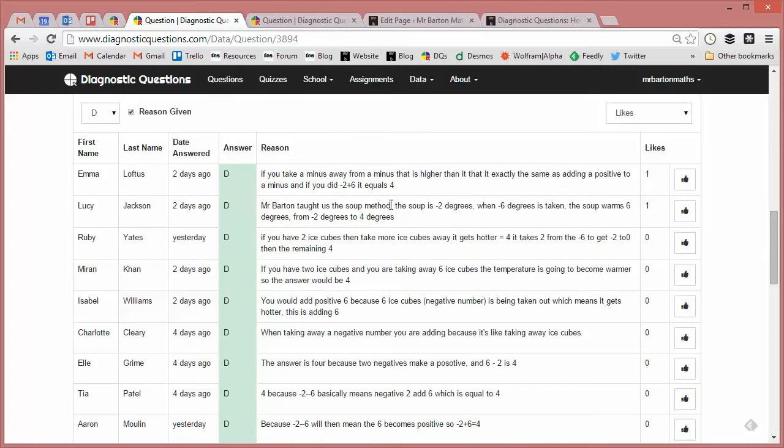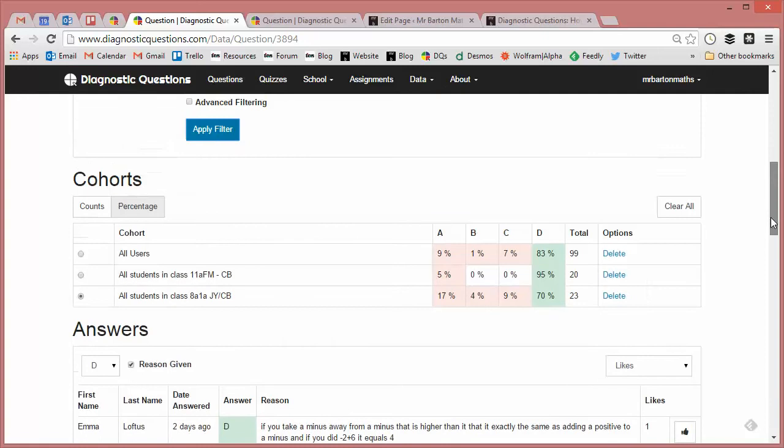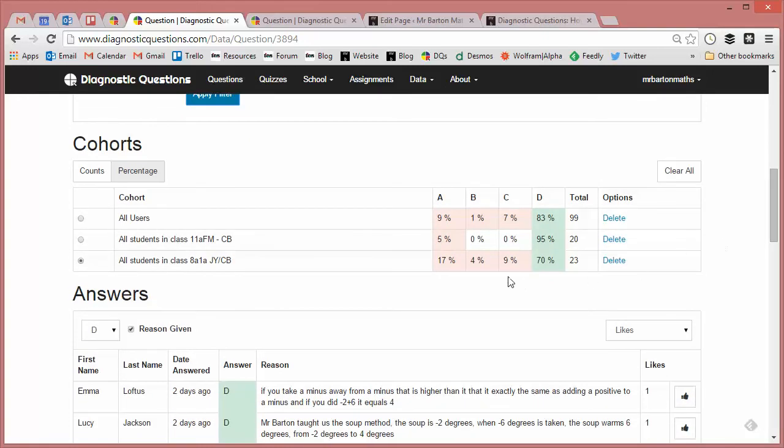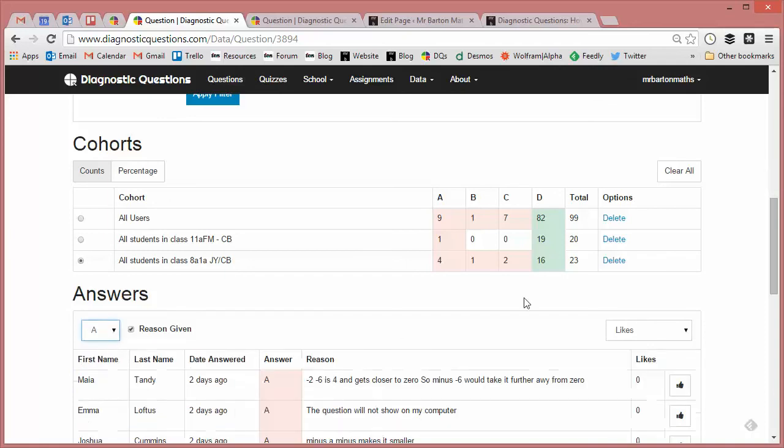And I get some absolutely beautiful explanations. Emma's done an absolutely excellent one here. Lucy's remembered that I taught this using the soup method. Ice cubes are involved here, which is another way I tried to explain it to Isabel. So loads of really good responses going on there. But I'm interested in what's going on with the kids who've got these wrong. So if I just switch back to counts, I can see that 4 of my students have gone for A. I wonder if they've given a reason. So let's have a little look at that.